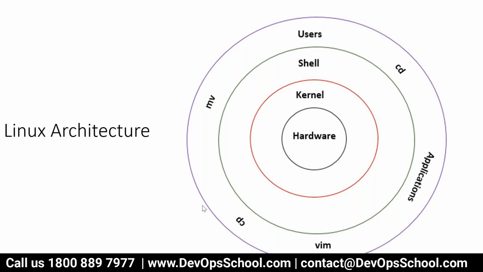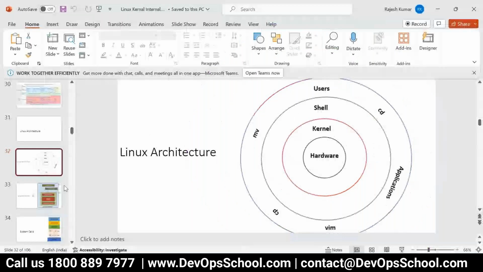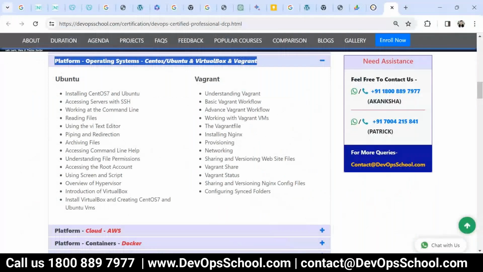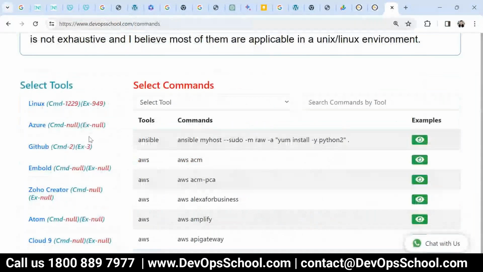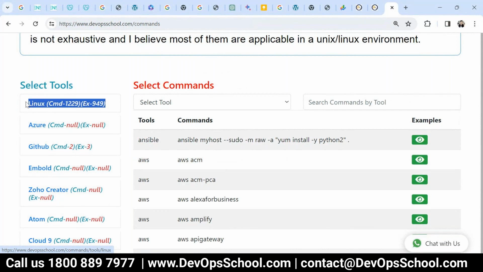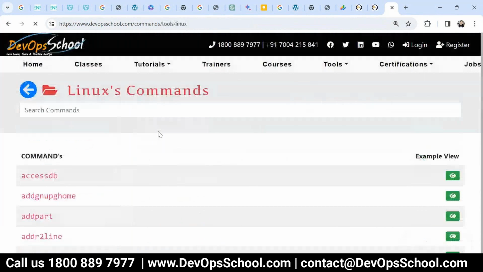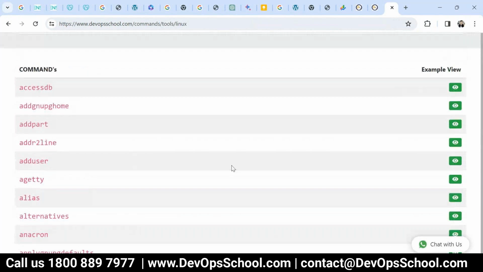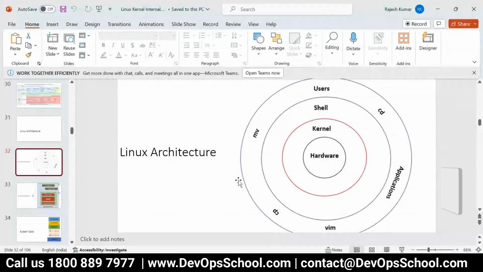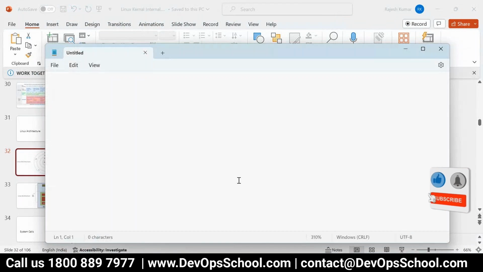In terms of Linux, you have so many commands. Here I'm trying to document all the commands. Minimum you will have 1229, depending on your version; you may have more. Now, what is a command? Don't get confused: command is equal to application. Simple.